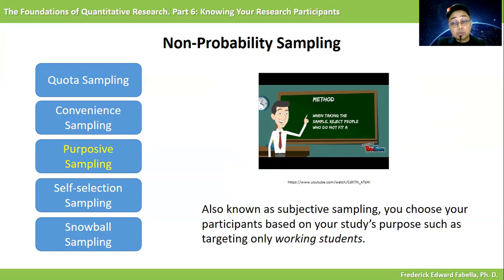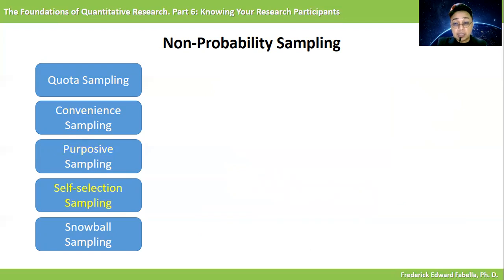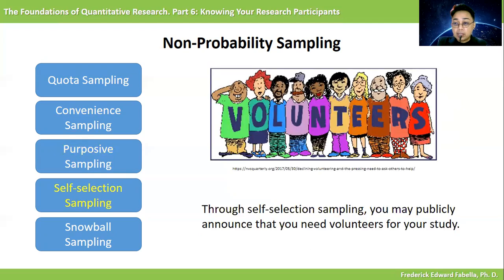Let's now proceed to self-selection sampling. Through self-selection sampling, you may publicly announce that you need volunteers for your study. So they select themselves as your participants in the research that you are conducting.